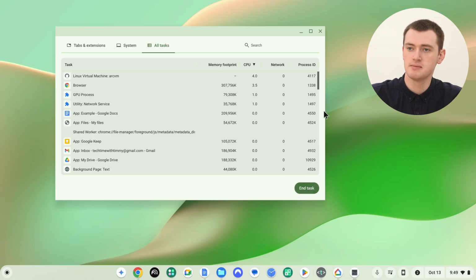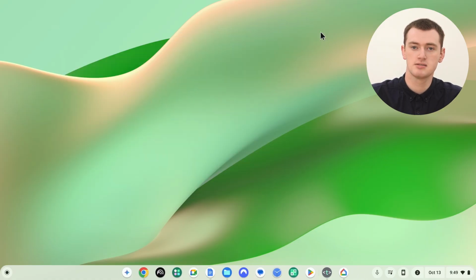But then when you're done with the task manager, you can simply close it by clicking the cross in the top right-hand corner, just like closing any other app. And that's all there is to it.